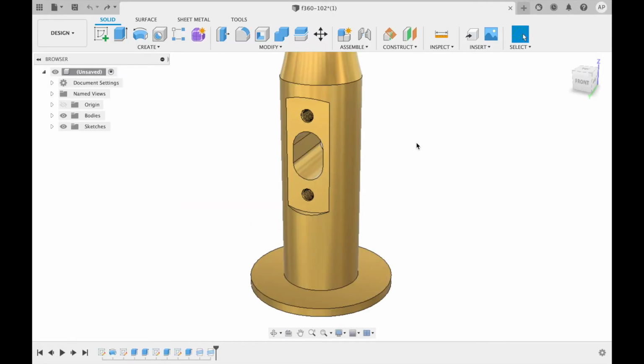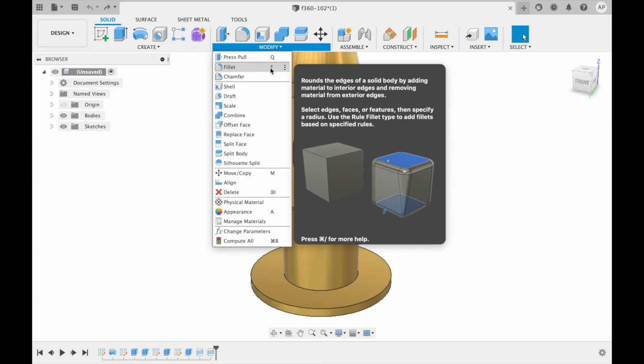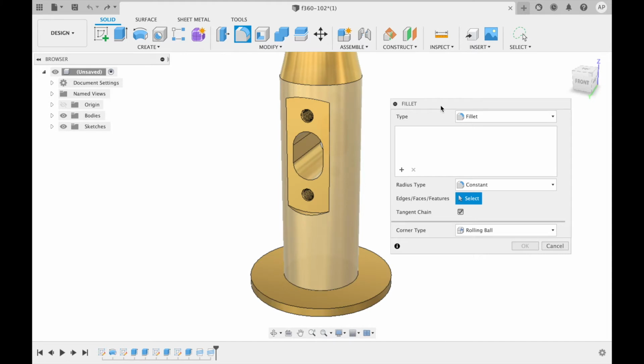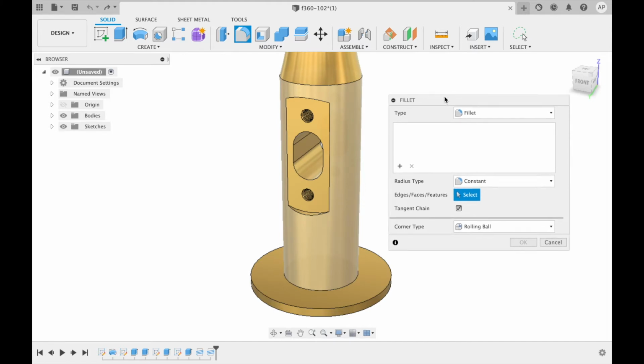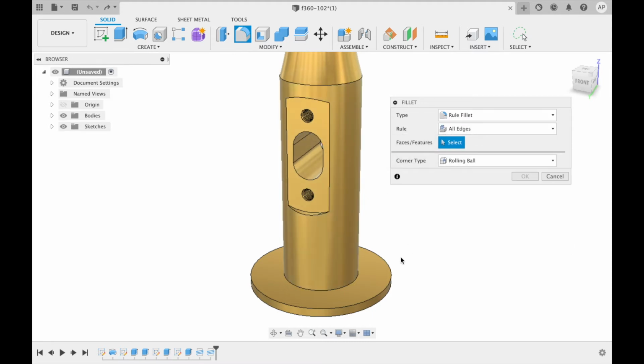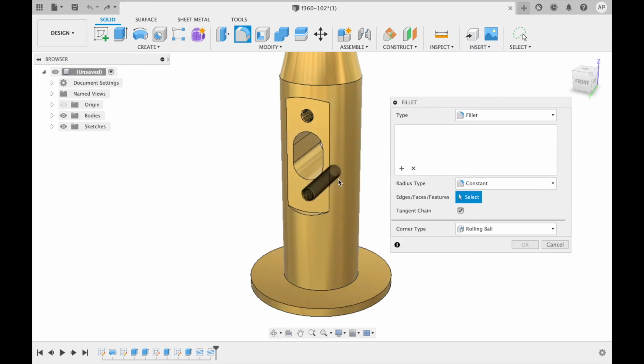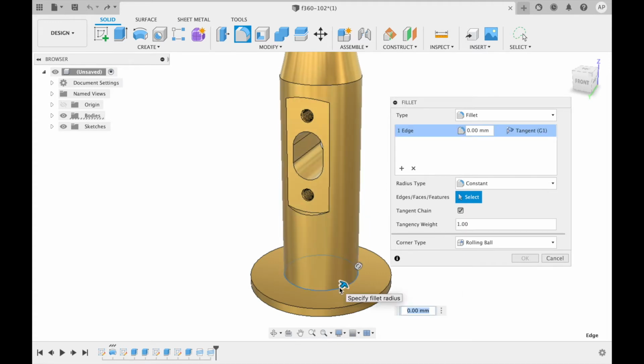To start, click on the Modify drop-down menu and select Fillet, or you can use the keyboard shortcut by pressing F on your keyboard. Then a dialog box will open labelled Fillet. Here you can select the type of fillet you require. Rule fillet will apply a set fillet to an entire face or body, whereas fillet will allow you to choose which edges are included. Once you have selected an edge, it will appear in a selection set.